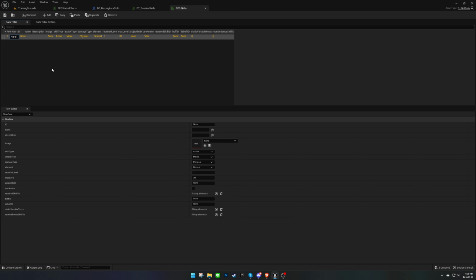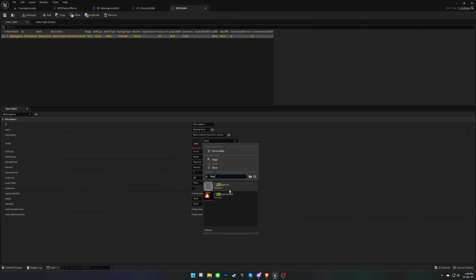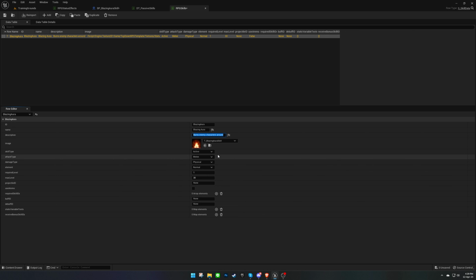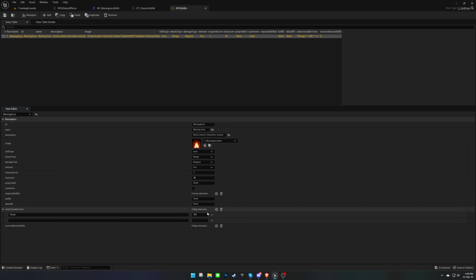For our first skill, let's create an aura that damages enemies around us. We will set it to be an aura with a range, magical damage, and fire damage. We will also add the static variables to the skill data table. These variables are just for the tooltip that appears when the mouse is hovered over the skill button.